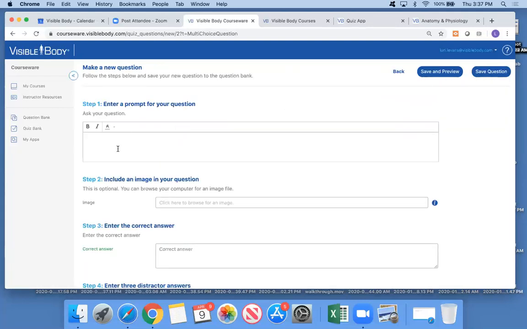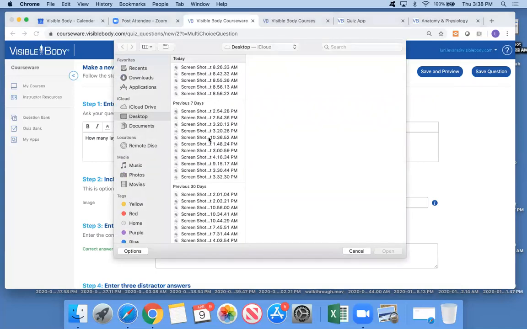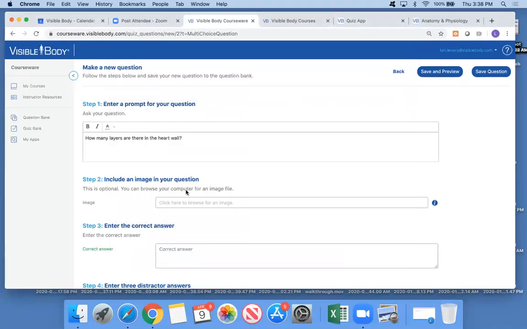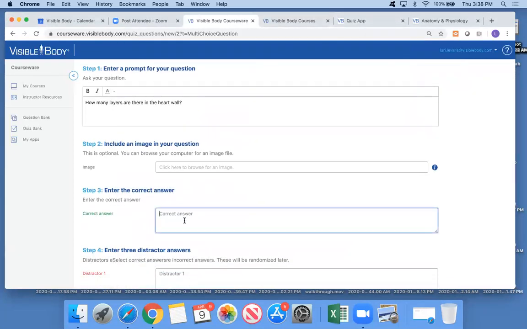So multiple choice is enter a prompt. So we're still in the heart. Let's see. An example question I came up with was, how many layers are there in the heart wall? Now, if you have an image that you want to use, again, this is multiple choice, so it's not using a 3D model. You can put an image here if you want. If you click here to browse an image, it'll just go to your desktop, and you can find images if you have them. You're more than welcome to put them in here. And then you enter the correct answer.